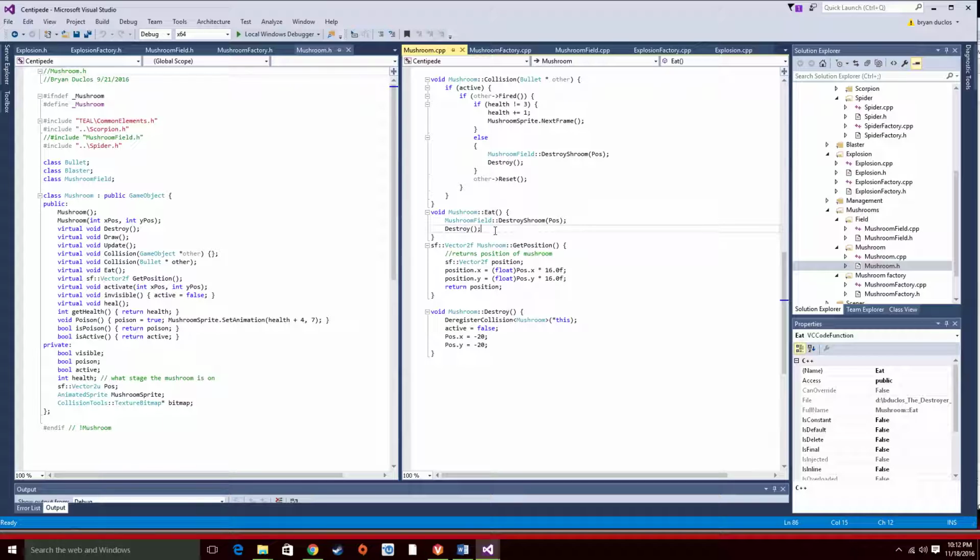Eat is when the spider will eat this mushroom. It destroys this mushroom at position in the mushroom field. We call destroy on this mushroom. Get position returns the actual position of the mushroom. And as we can see, destroy doesn't actually destroy. It just deregisters collision, sets active equal to false, and sets it off screen. I have a couple of functions in here that are very small and only return one thing, so that's why I have them in here.